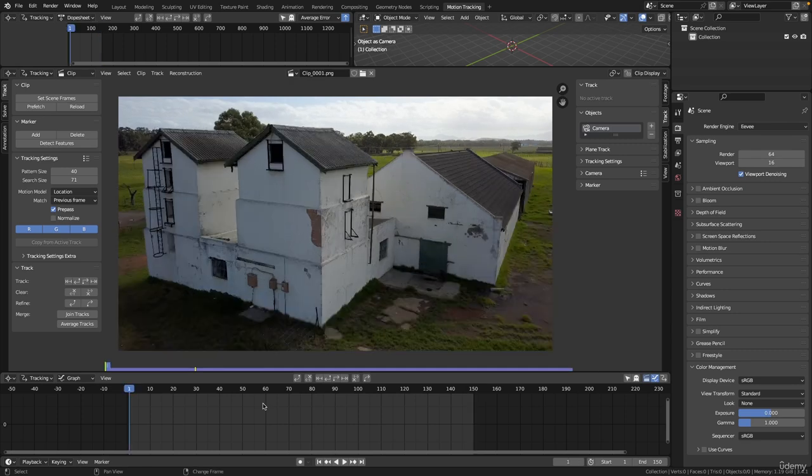So Shift and left to jump to the first frame, and now we're going to look for our first feature that we're going to track. For the first track, we're going to leave the motion model on location, but we can experiment with these other ones as we go through this tracking process. So make sure this is set to location. We've got our pattern size set to 40, search size is set to 71, everything's looking good.